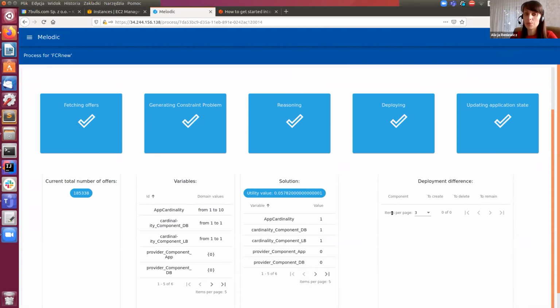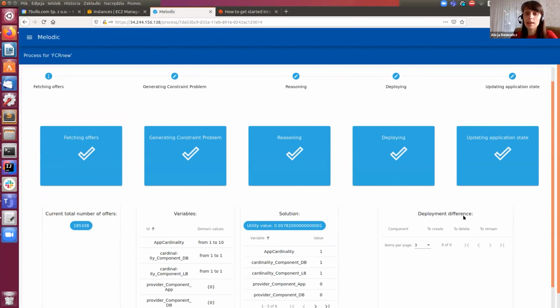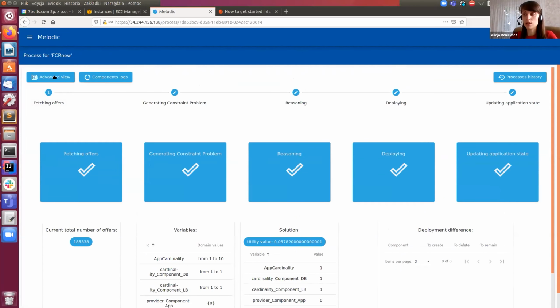The next step in the deployment process is deploying. Here, Melodic performs operations based on the calculated solution. This solution is deployed. For each application component, Melodic creates proper instances, retains them, or deletes them. If you want to have a more detailed view, it is possible to see the process view using the advanced view button.